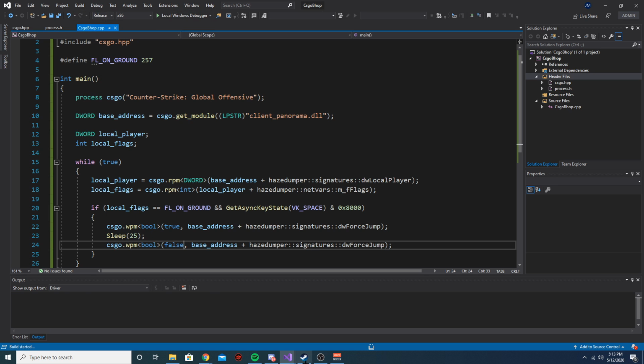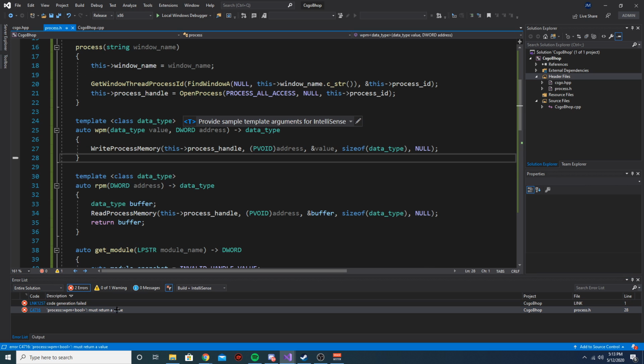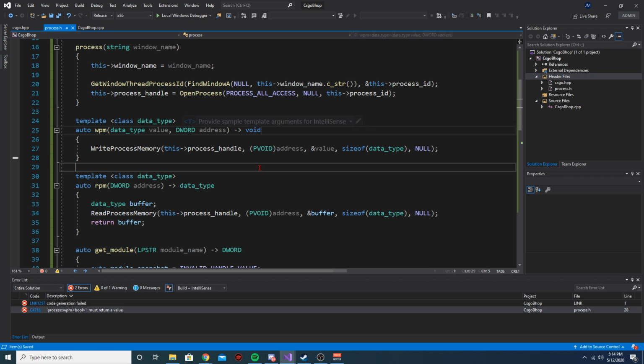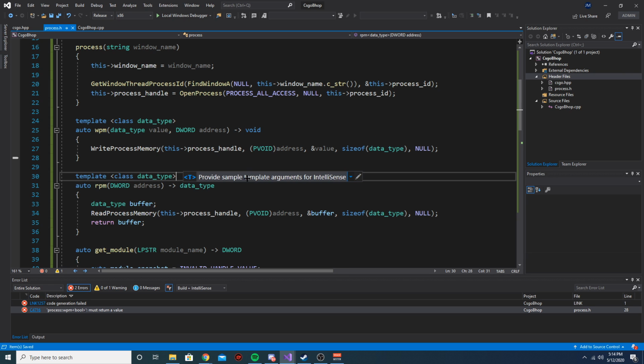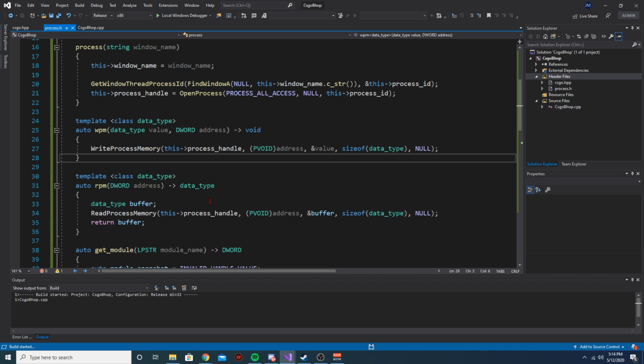I'm going to build it and check if it works. Oh, we got some error. Process whatever must return a value. Gotcha, this is meant to be a void, so I don't know why I said that. Cool. I fixed that. Sorry if you guys got that problem too. So make sure this is a void because we're not returning anything. It should work now.